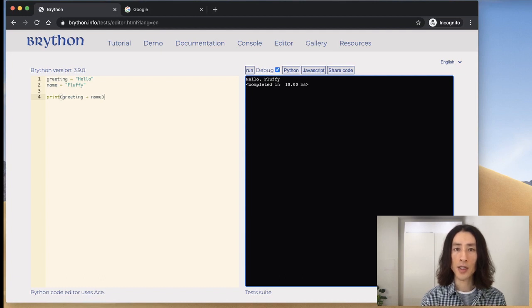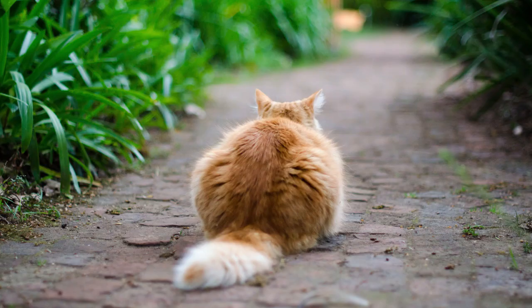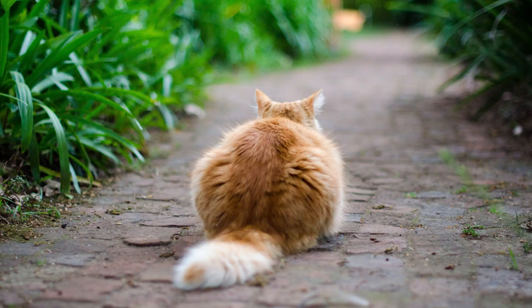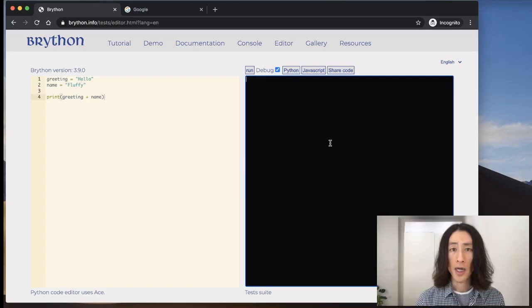If you like an extra challenge, you can pause the video at this point and try to figure out how to print this out. Hello, comma, space, fluffy. You can Google it, you can ask someone. I should probably point out that there's more than one way to achieve the same thing. So pause the video now. When you're back, I'll show you a couple of answers. Okay, how did it go?